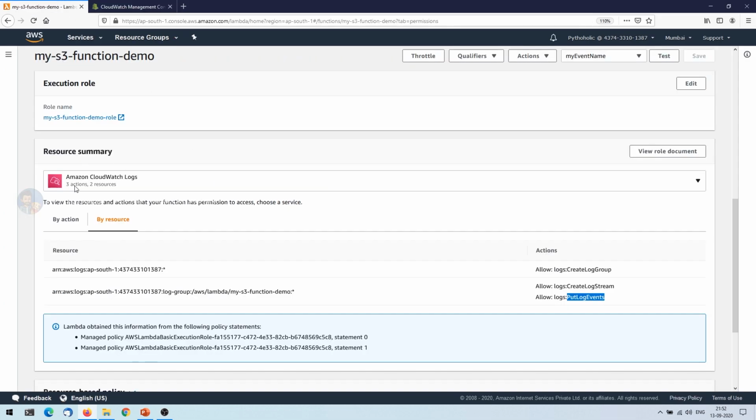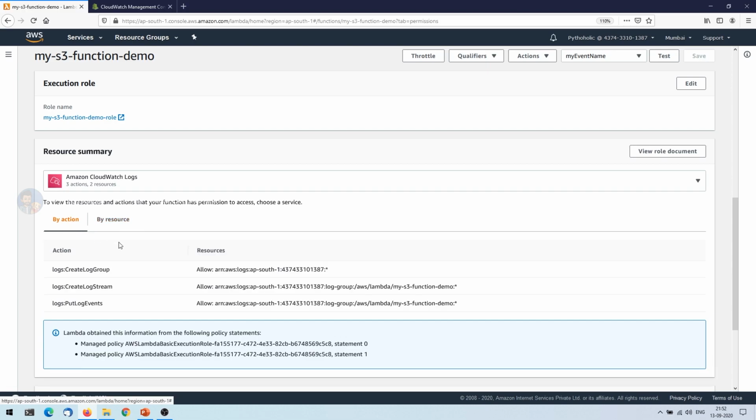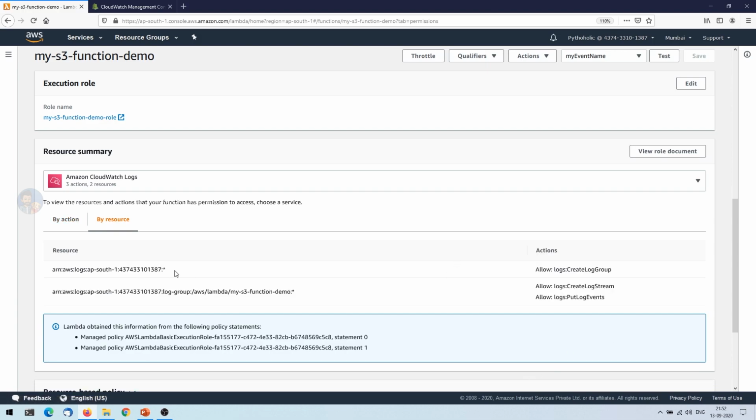So 3 operations. By actions, it can create log groups, create log streams, and put log events. So by actions and by resource, these are the 2 resources.